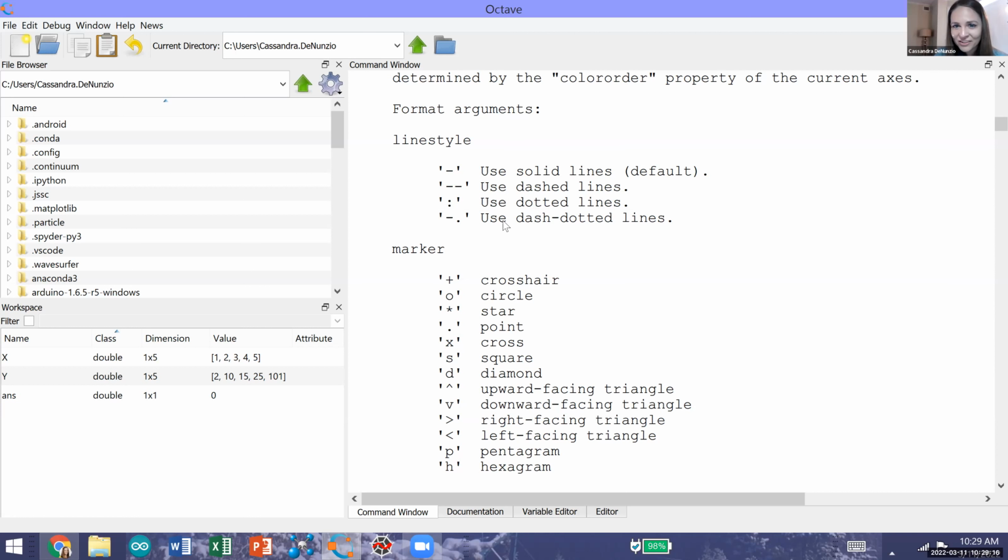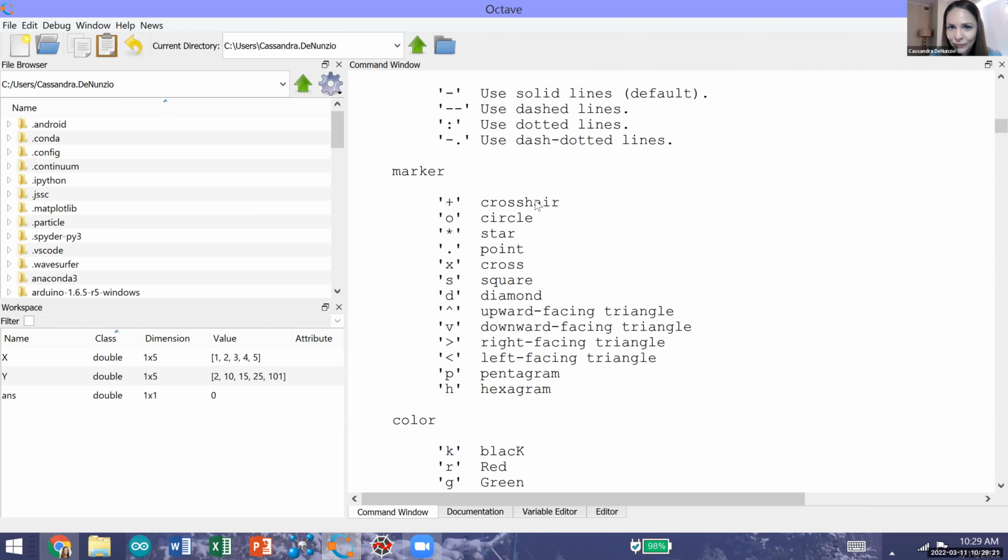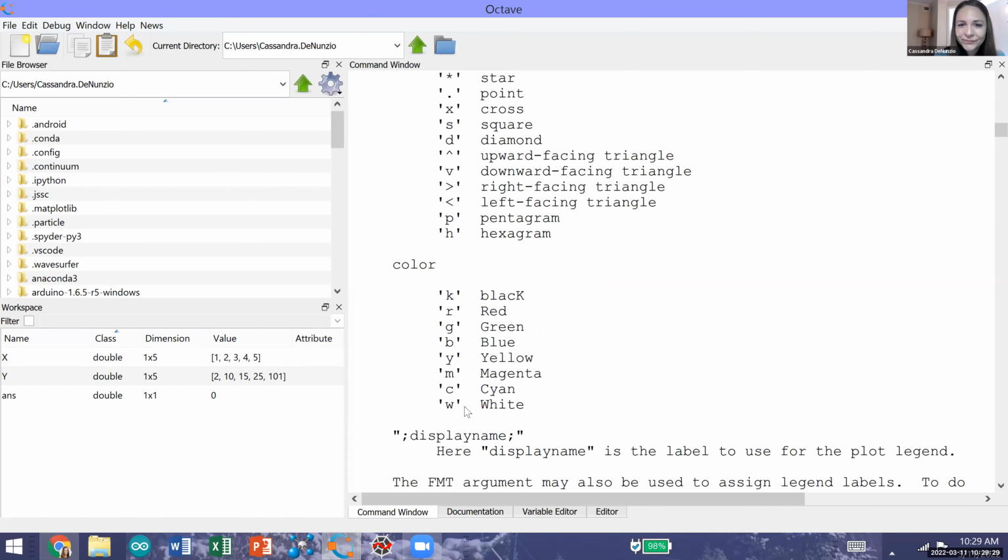There are a lot of other line styles available. There's also some marker styles available. We use circular markers. You could use crosshairs, stars, points, and any of these options shown here. For different colors, we use lowercase r for red, but there are also other color options available.